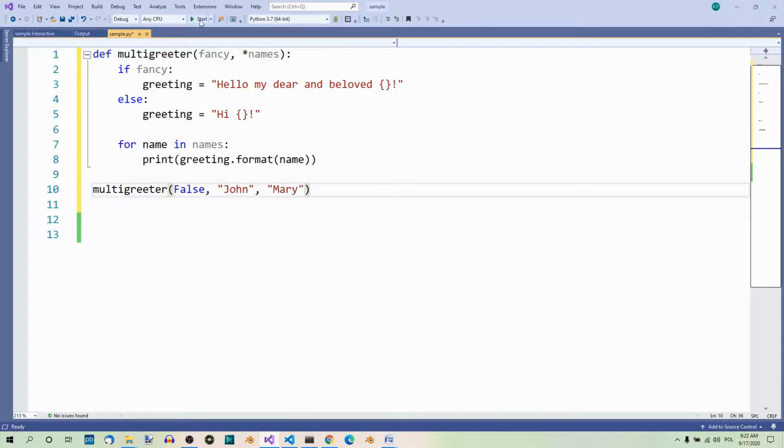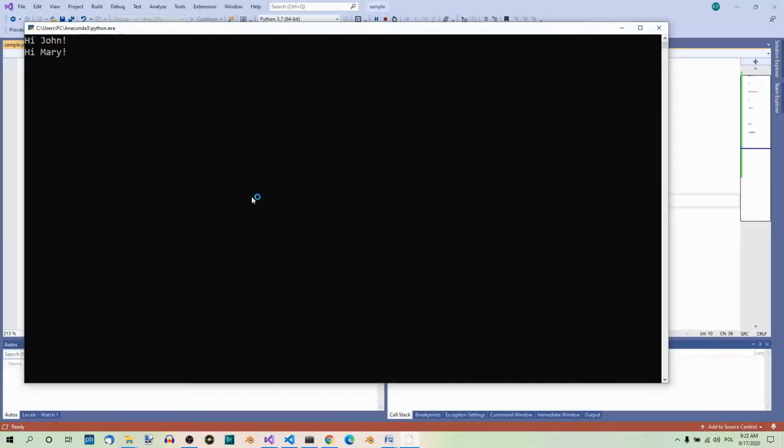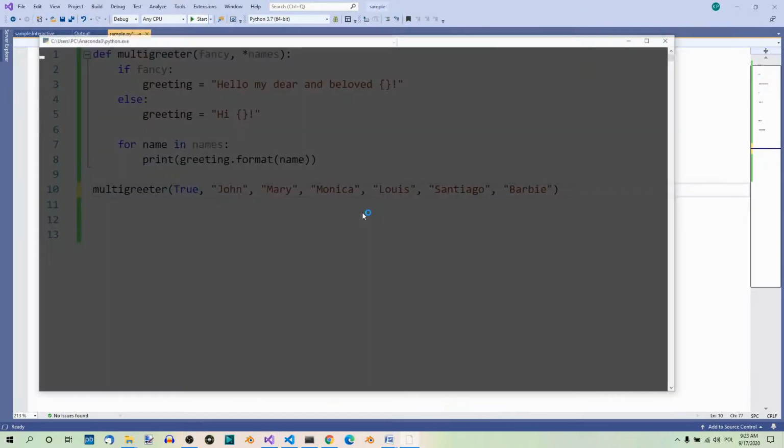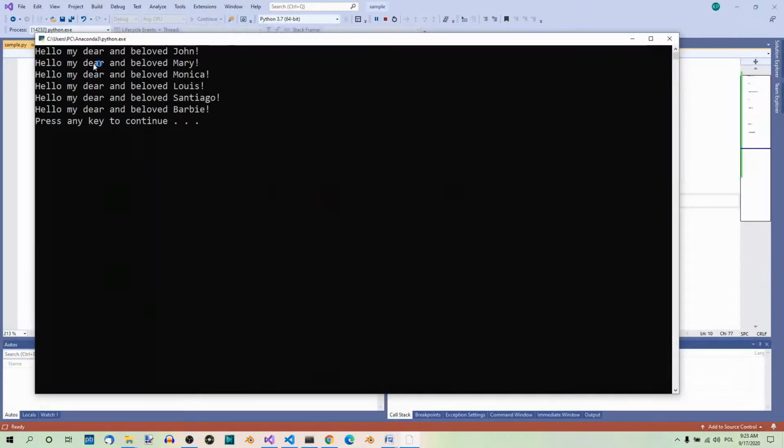And now, let's run it. Hi John, hi Mary. So this simple greeting was chosen. And now, let's set fancy to true and use more names in the function call. So let's change the function call like this. This means that this fancier greeting should be chosen, and this should be used for all these names. So let's run this now. Hello, my dear and beloved John, and so on. So as you can see now, this fancier greeting was chosen.